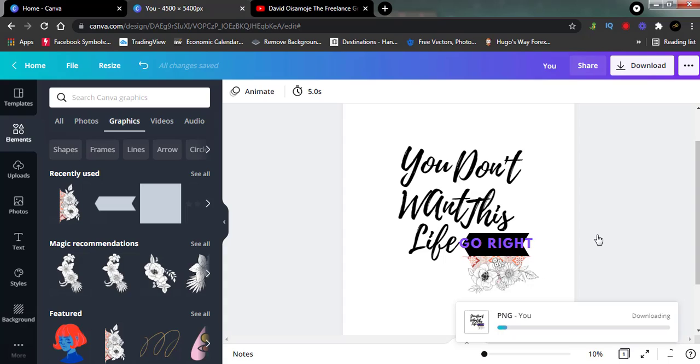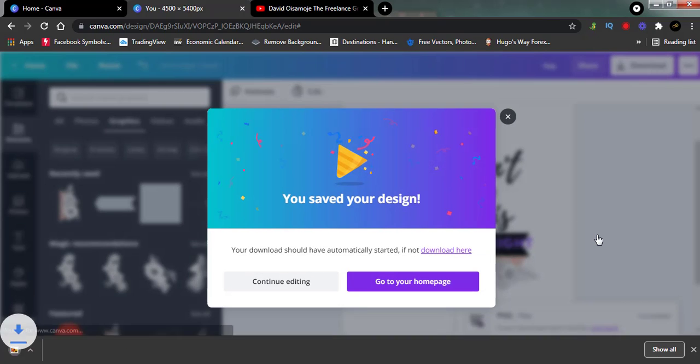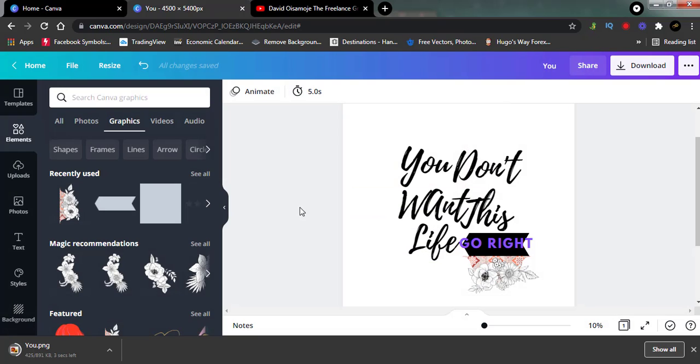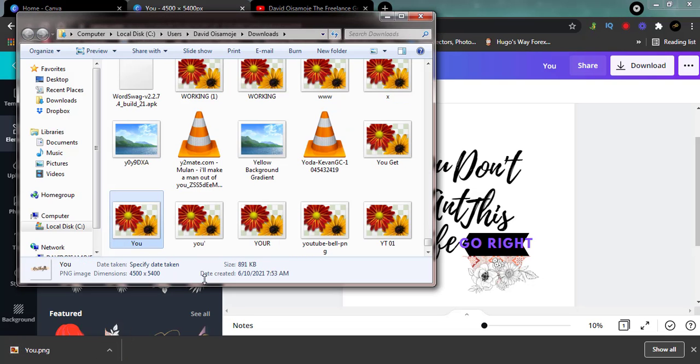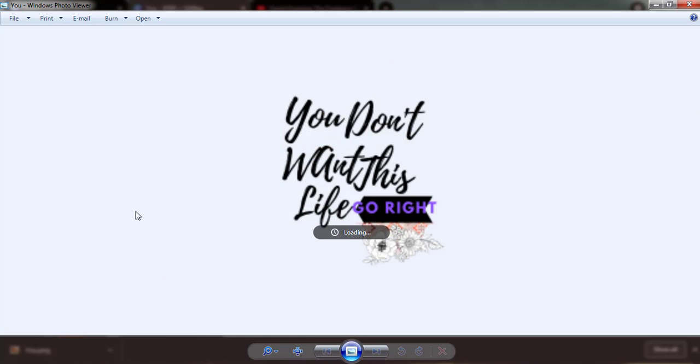So I'll just hit download. It's going to download for me, and once it's done downloading, I'm going to be able to see it for myself. Okay, as you can see, let's go check out our design. As you can see how cool looking our design is. It's not complicated at all.